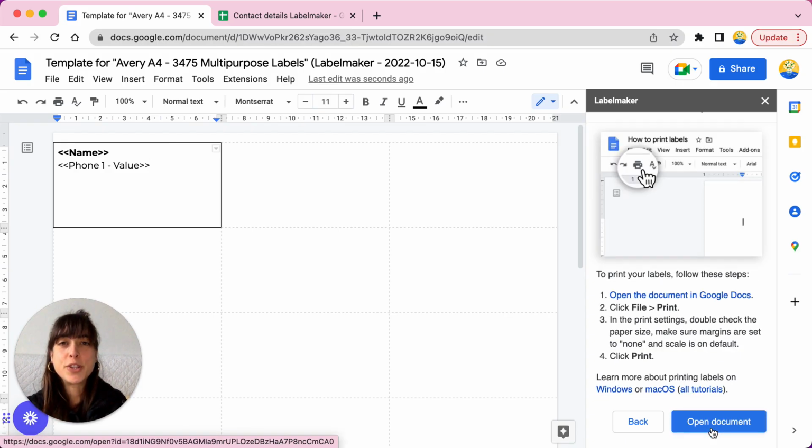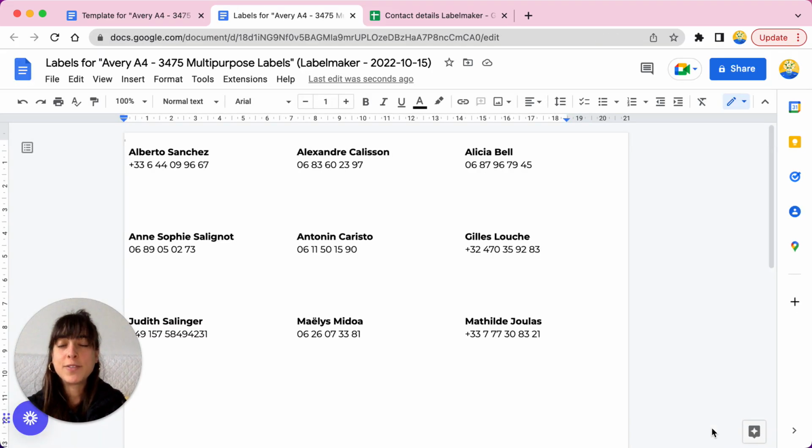You can open the document. You've successfully used the contacts to create new labels.